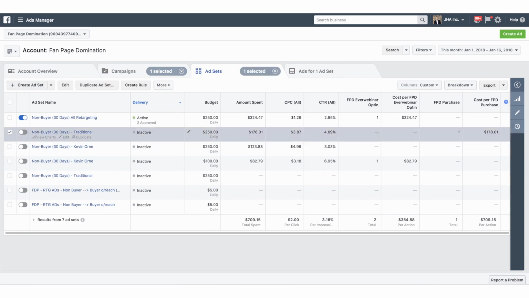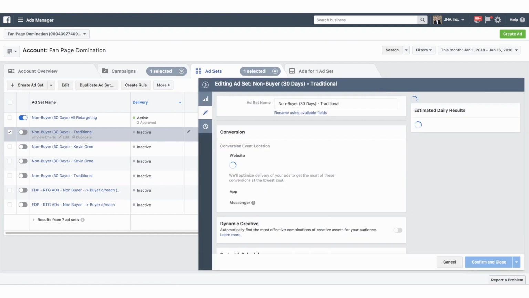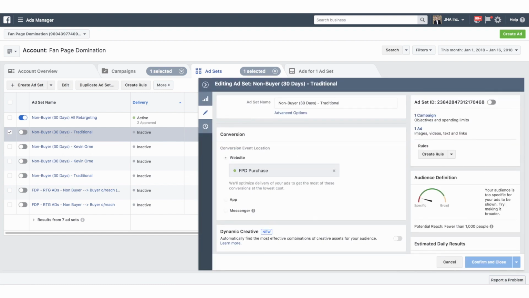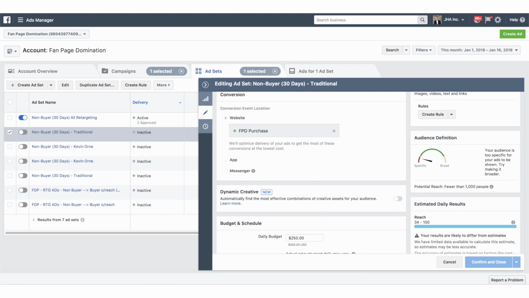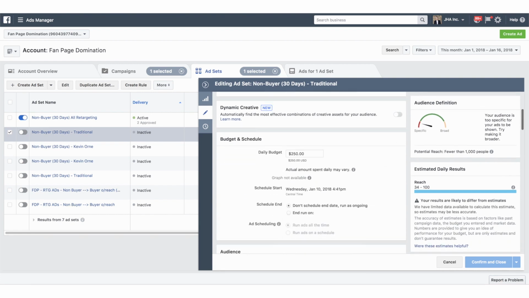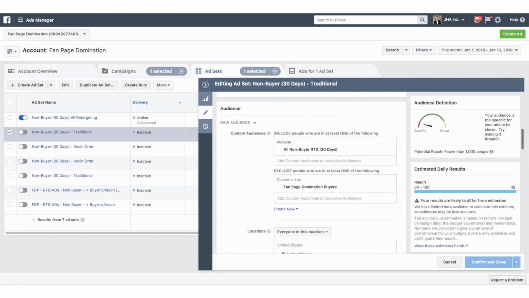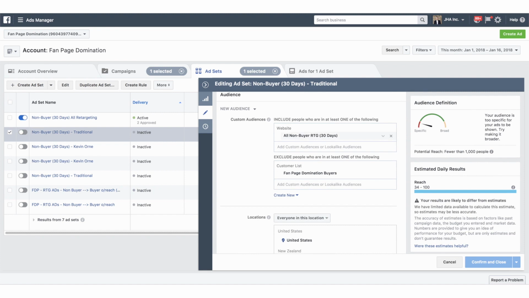Now I'm just going to open up this one and edit it so you can see how we set this up. What we do is optimize it to our purchase conversion point, because we're trying to generate buyers. We're going to set our daily budget. Then we're going to include that non-buyer retargeting audience.